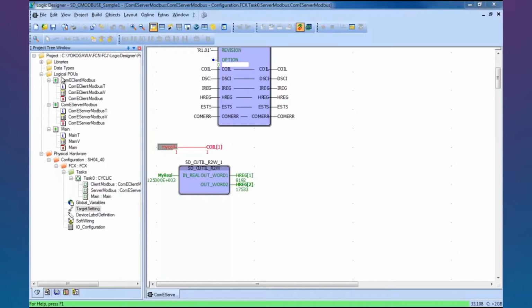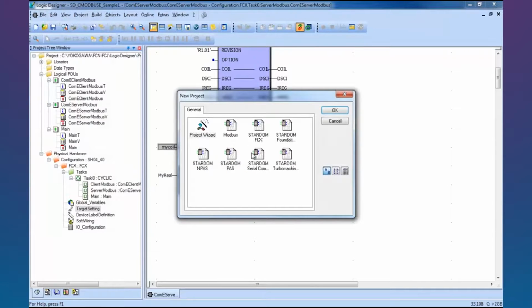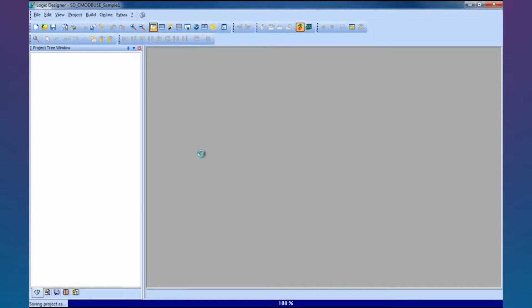If you didn't have the sample programs downloaded, then there's another way you could do it. The other way to do it is a little bit more onerous. What you do is you open a new project, and then you want to use the InPass or Stardom FCX template. I like using the InPass because InPass typically means you're going to do some kind of process automation controls. If there's no automation and it's strictly just passing data, you can do Stardom FCX. But let's go ahead and use the Stardom InPass template.